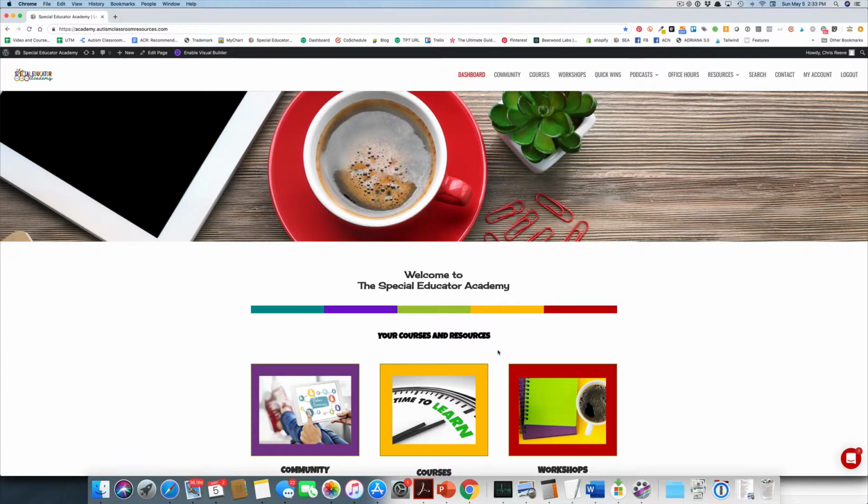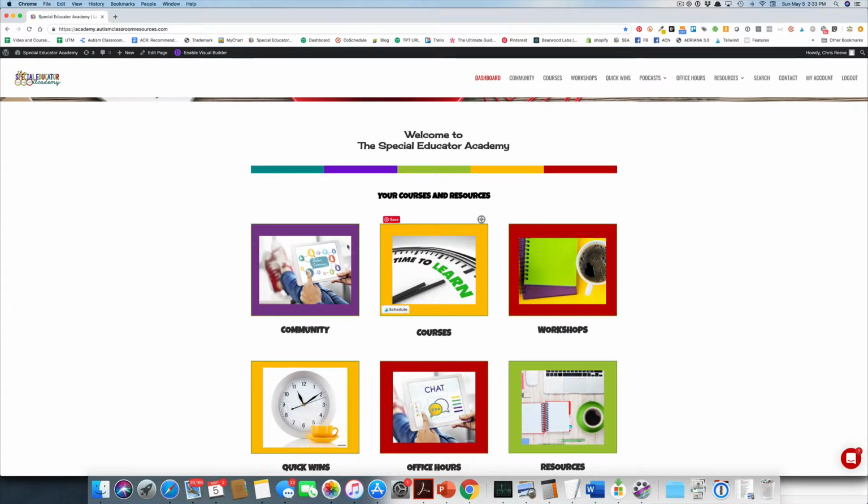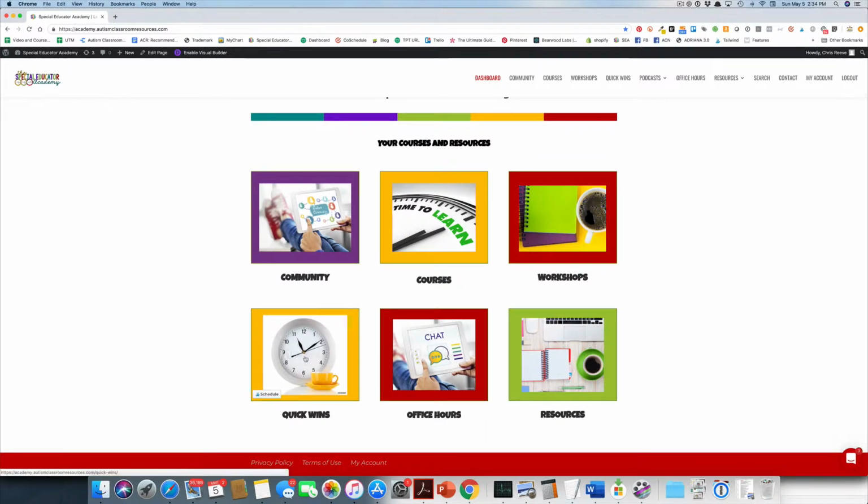When you sign in, this is your dashboard, and it's kind of your hub, but you can also always access everything from the upper right-hand corner up in the menu. So let's go ahead and get started. Let's start off with our quick wins.